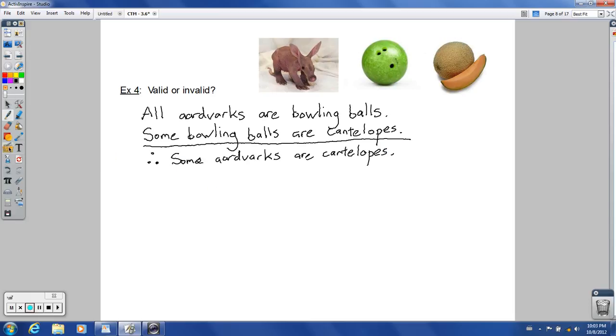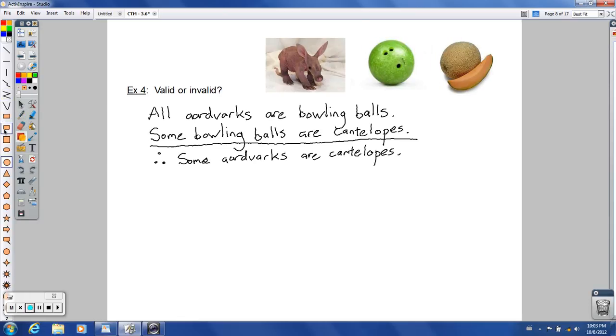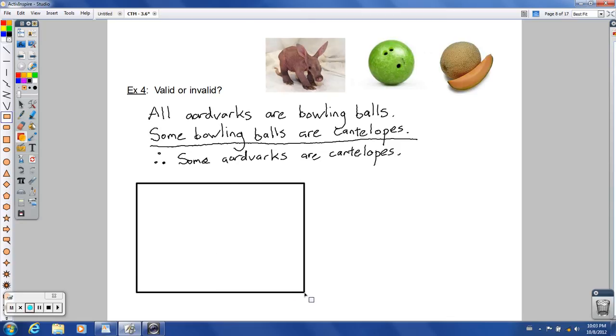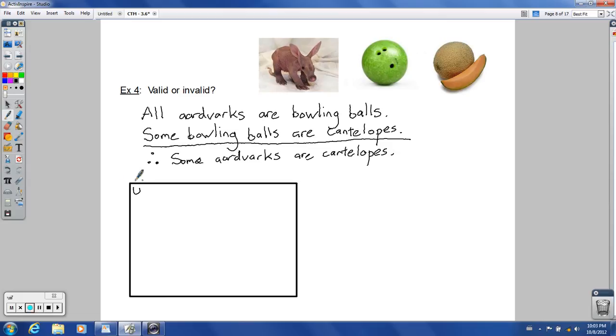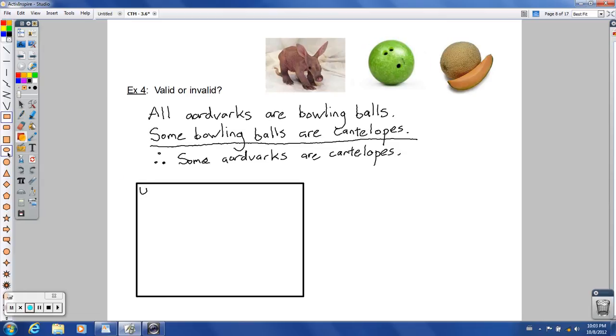Alright, so let's go back to it. Let's draw another Euler diagram. So here I will use black, and make another rectangle that should be big enough for what I need it for. Let's put my universe in the corner. Let's make some circles. So what do I want to do with these circles? All aardvarks are bowling balls. I'll start with that. That's pretty easy to draw in there.